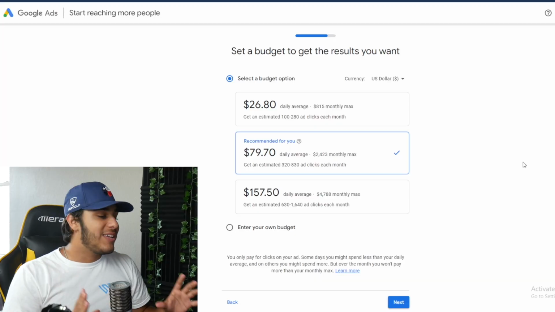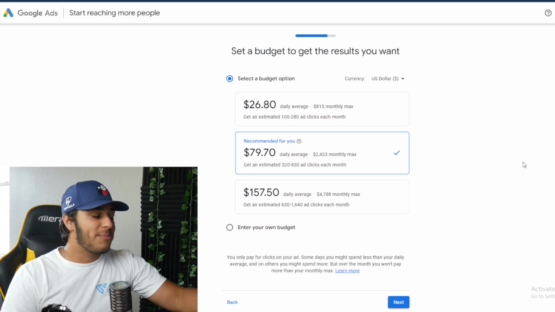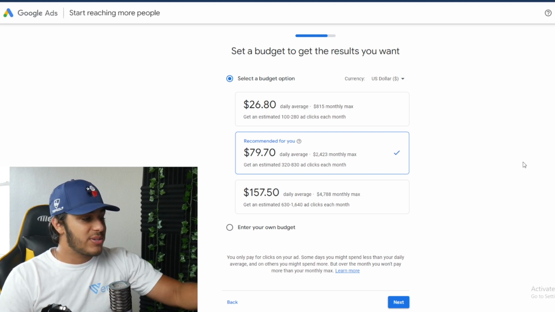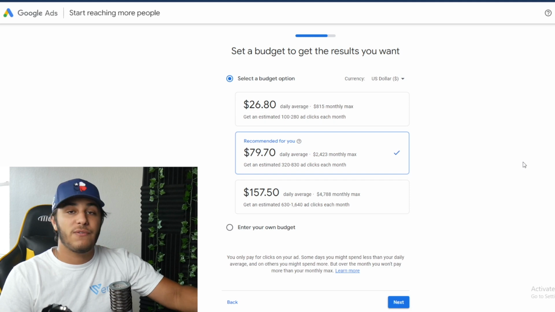Now for your budget, obviously you can set it as low as you want, as low as $1, but in my personal experience running Google Ads for myself, I'd recommend going with their recommended budget. Now if it is out of your budget, you can go with the lower options. It gives you 3 to start with. As you can see, we have $26, we have about $79, and we have $157.